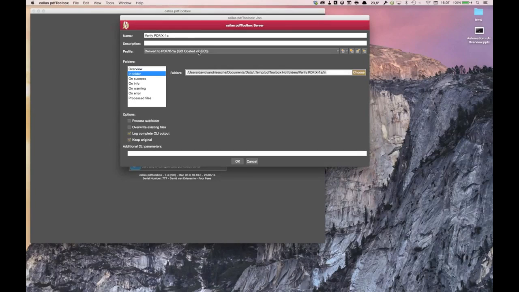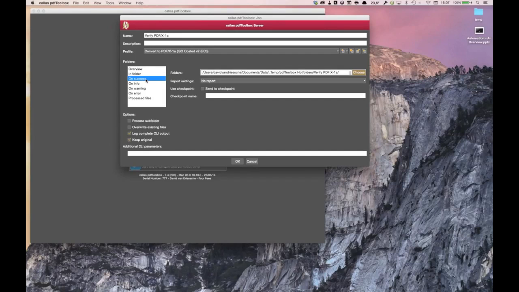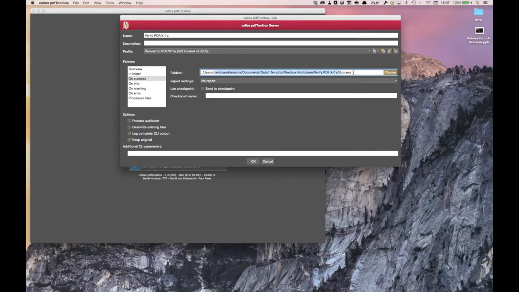It's processed with the profile that I have selected, and in the end, it is going to be moved to one of the output folders. Which of these output folders? Well, that depends on the result of that pre-flight. If everything goes well, so I have no errors in that file, then in this case, I have selected an output folder that is called success. And that could be a folder where the next step in my production workflow picks up files that are good for production.